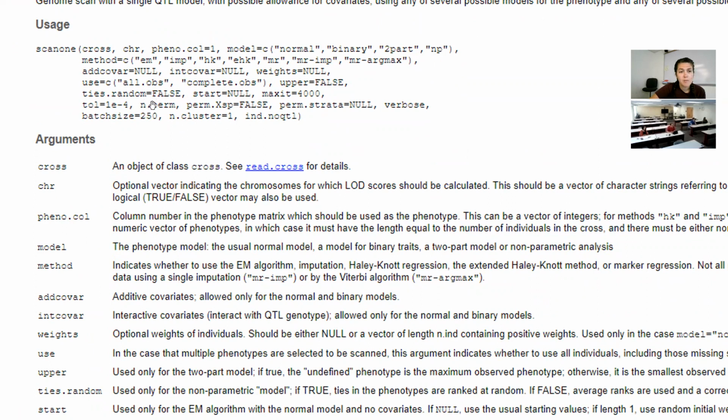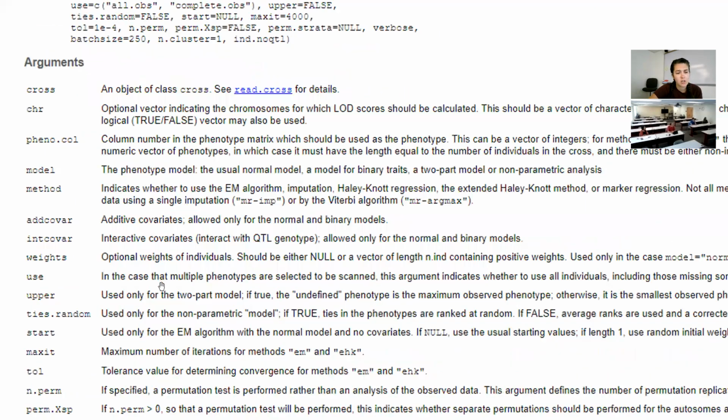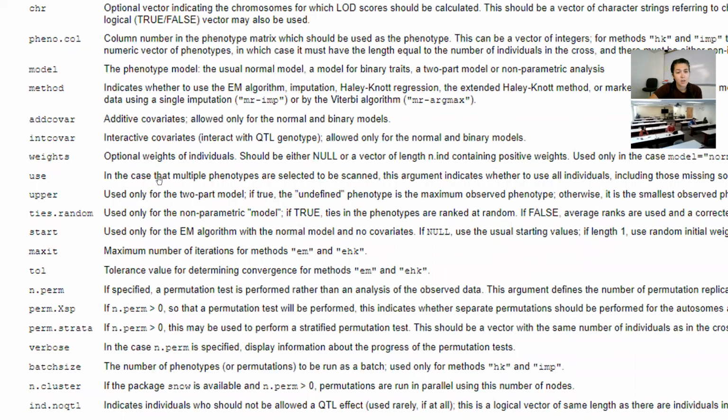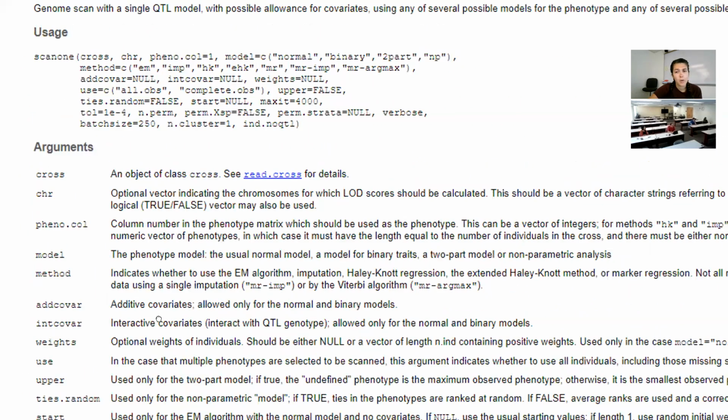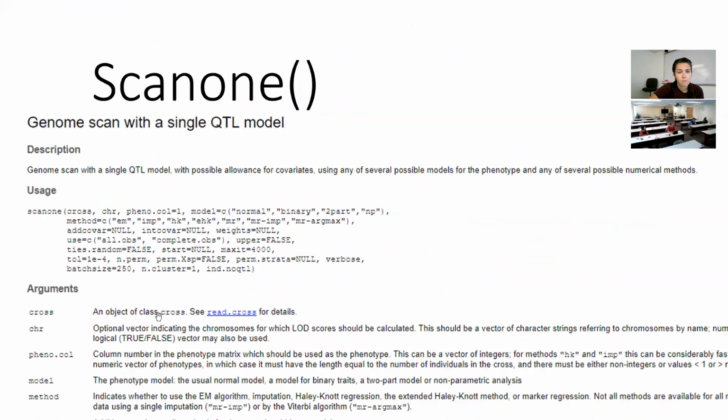The number of perms, that is what we defined in our permutation threshold. You can also set some things for X chromosome specific data. We don't use that. And we don't usually use any of this other stuff. And again, all of those functions are defined in this whole page if you're ever concerned about what they stand for.